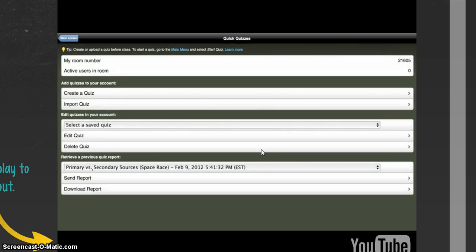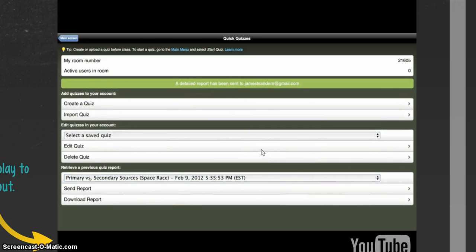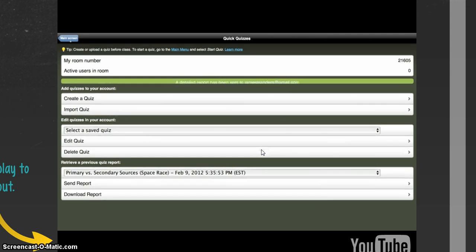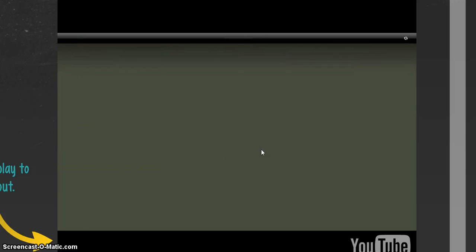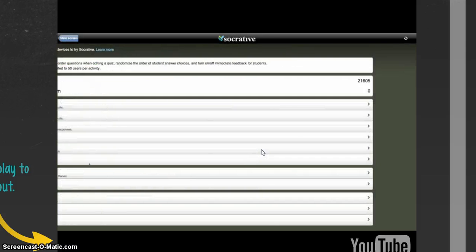Once your quiz has been created, you'll have access to it from the menu of previously created quizzes. And at any time you can go back in, select the quiz, and have a report sent to your email based on the students' results for that quiz. Probably one of the coolest features is you can take any of these quizzes that you've created and turn it into an interactive classroom game, which is called a space race.